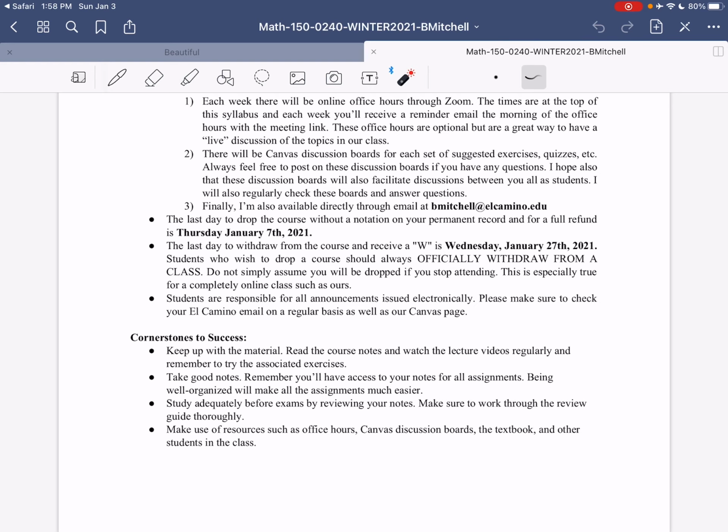Obviously, studying adequately before the exams. Again, you don't have that time pressure, well, at least not a real harsh time pressure like you would if we were taking this in person, but it is very important to make sure that you still study, annotate your notes, organize your notes before the exams. You guys get review guides, which we'll talk about a little further into our class, for each exam. The review guides give you even more practice problems for each exam. So make sure to work through those thoroughly and ask any questions you have.